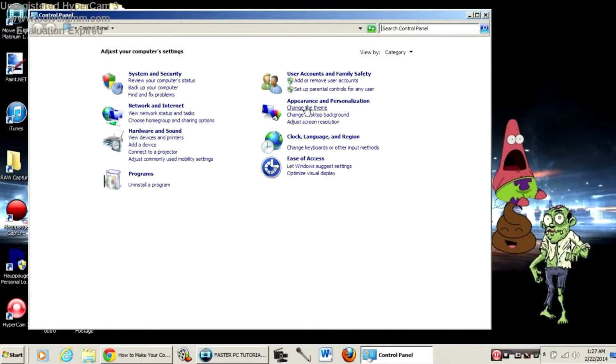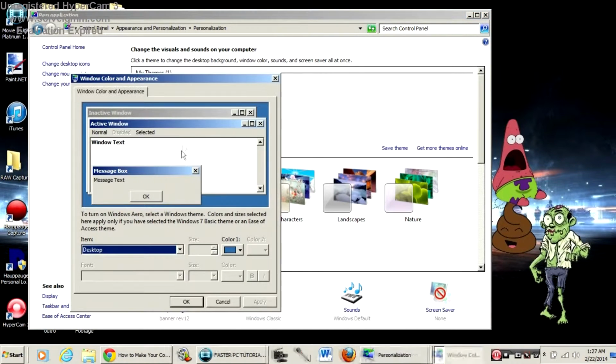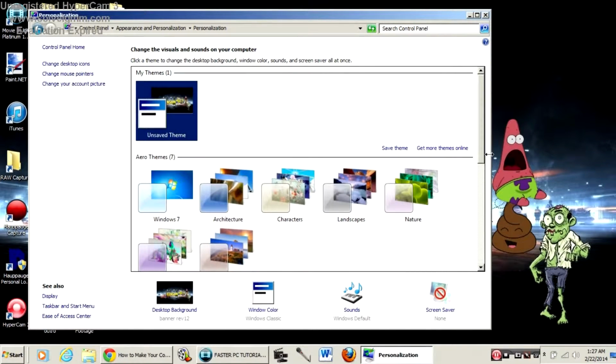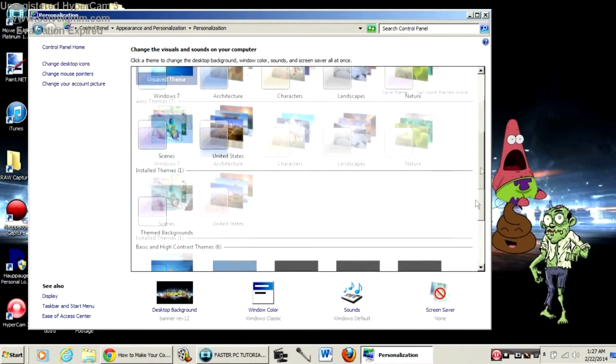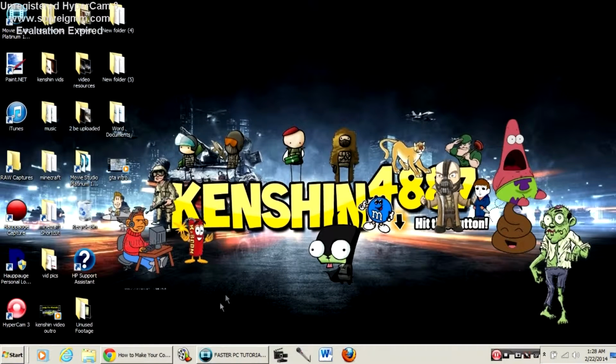Okay, so basically you just want to go to your appearance and personalization. Oh, crap, no, I was already in it. Alright, so first thing that shows up here, basic and high contrast themes. Come down to the bottom. You probably are on Windows 7 Basic. Just click Windows Classic, apply, and there you go. So that's that.